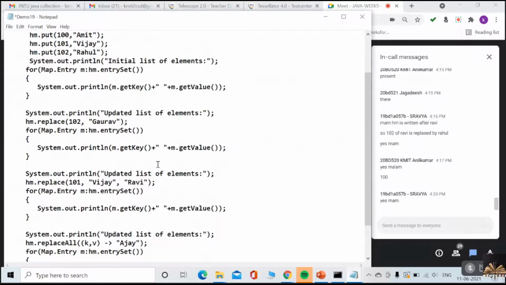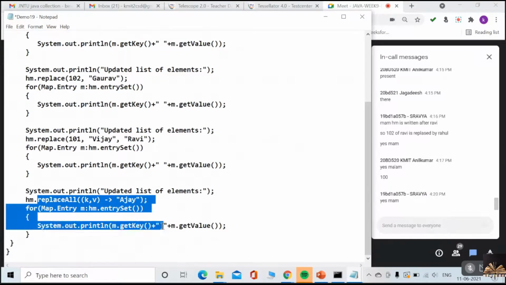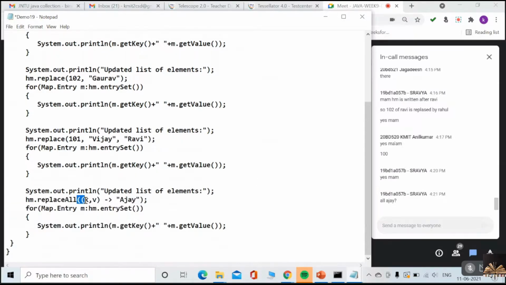And the last one is the replaceAll method, which takes key and value, and that should be replaced with Ajay. Can you expect the output of this? All the values will be changed, updated to Ajay. Okay, but you just remember the syntax. replaceAll of K comma V. That is the key and values should be changed to Ajay.